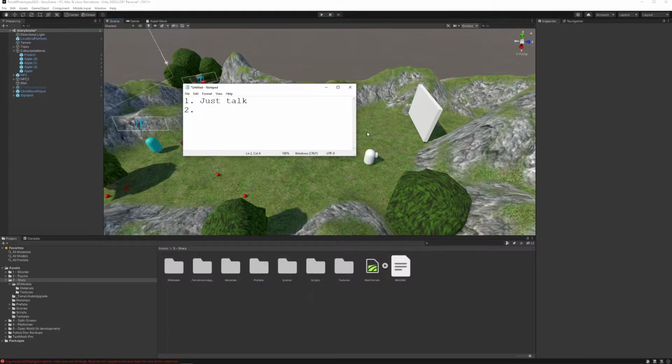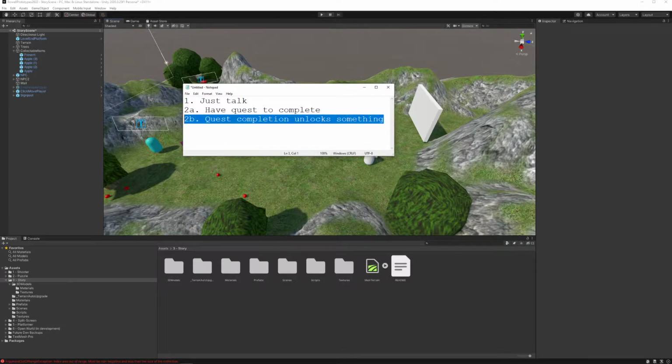The second one is maybe that they have a quest to complete. This just might be something just as a side quest where you just complete the quest and then they say something at the end as thanks. Or maybe quest completion unlock something, where the NPC actually is required, you have to complete the quest to move on to the next thing. So think of this as like core game progression, this as side quests, and this is storytelling.